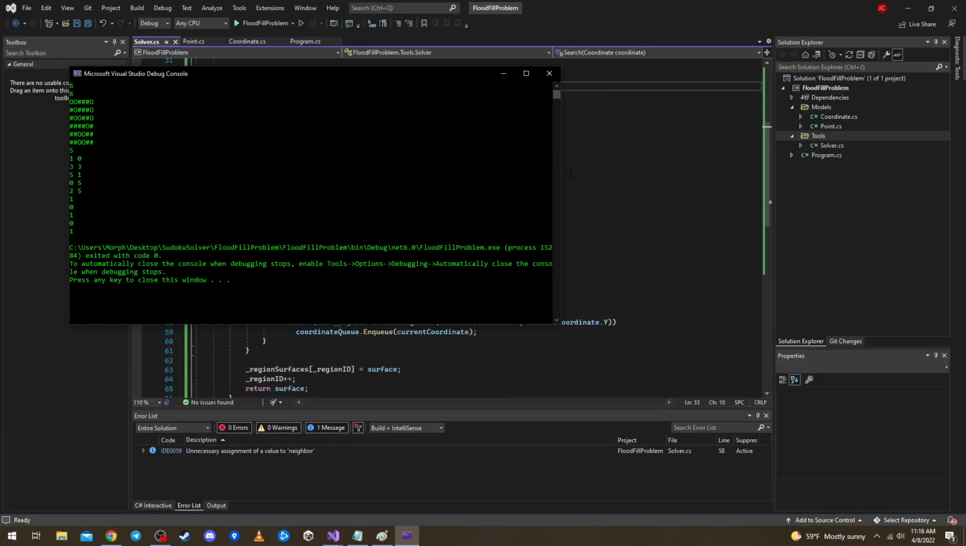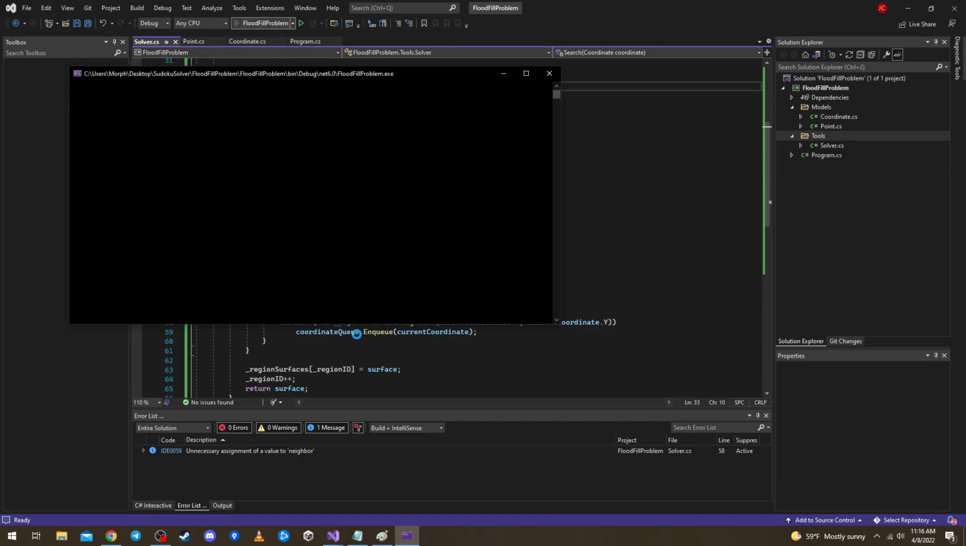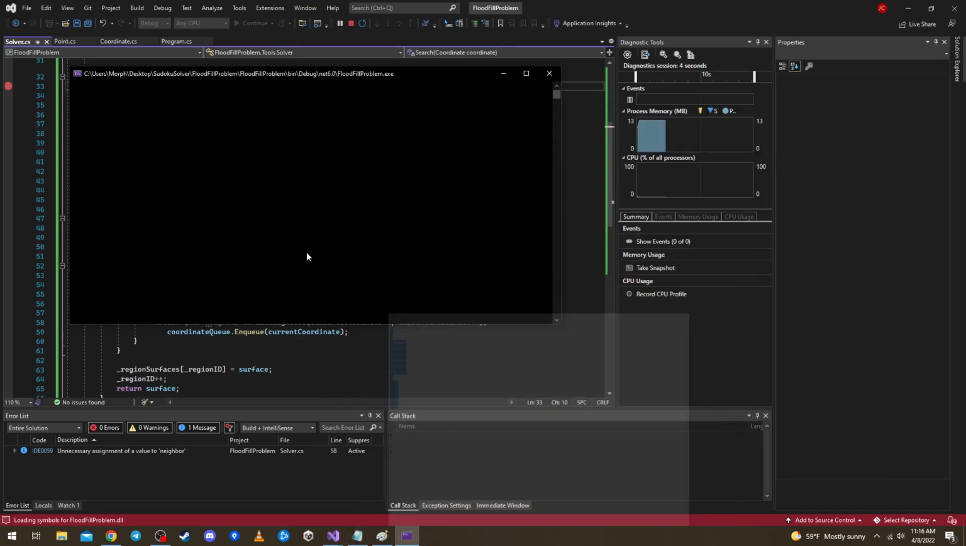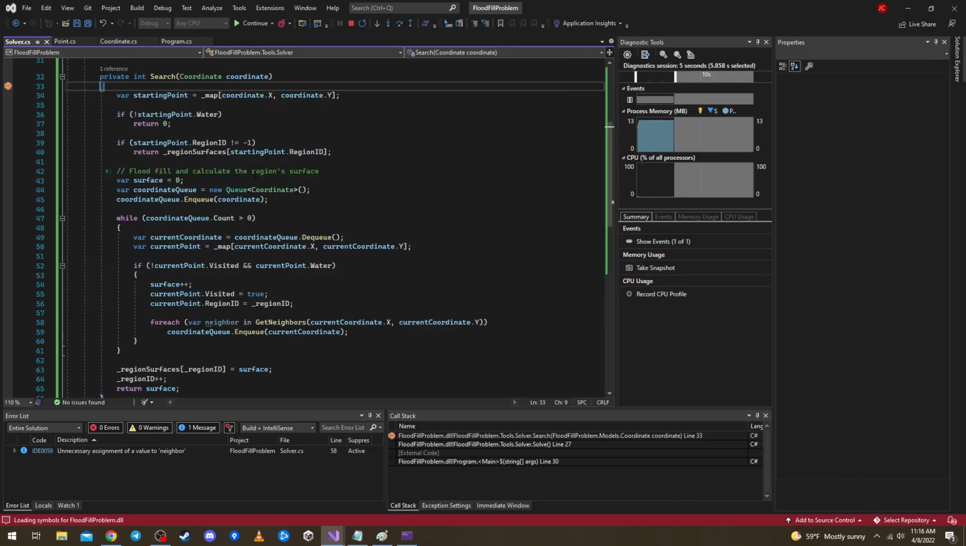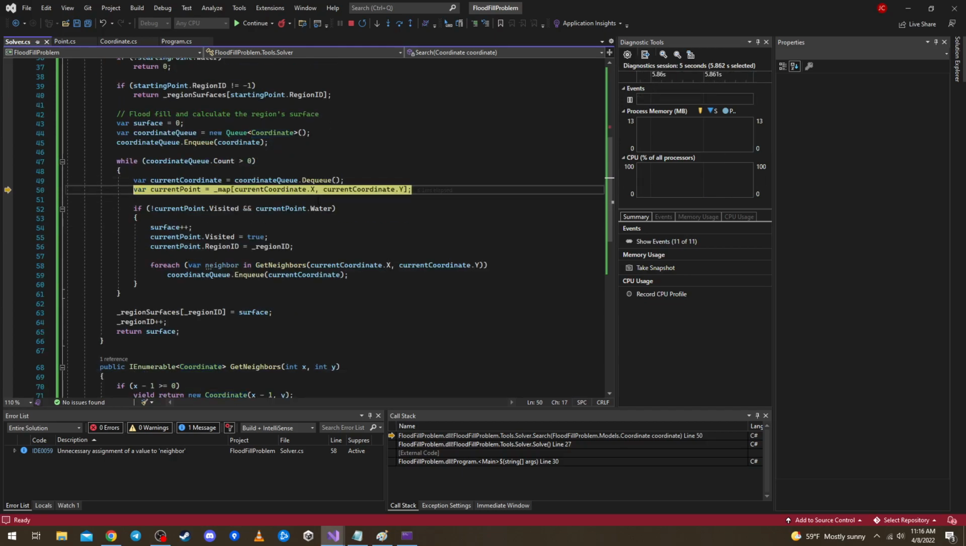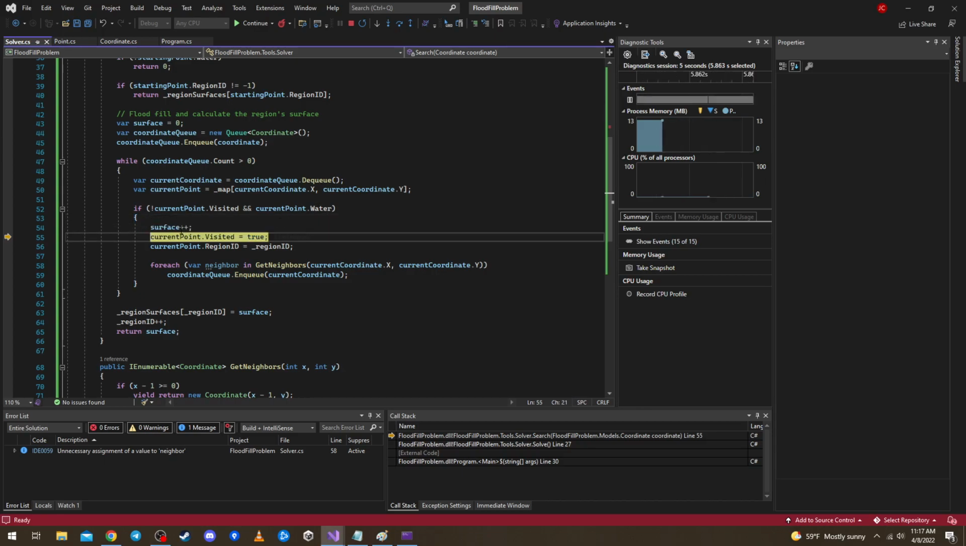10101. That's still not correct, so let's go over it again. Let's see what we are missing out here. Okay, starting point surface is 0. We enqueue the first coordinate. We get the current point, which is false, which is water. That's fine. And we increase the surface of it. We say it's visited. We assign the region.